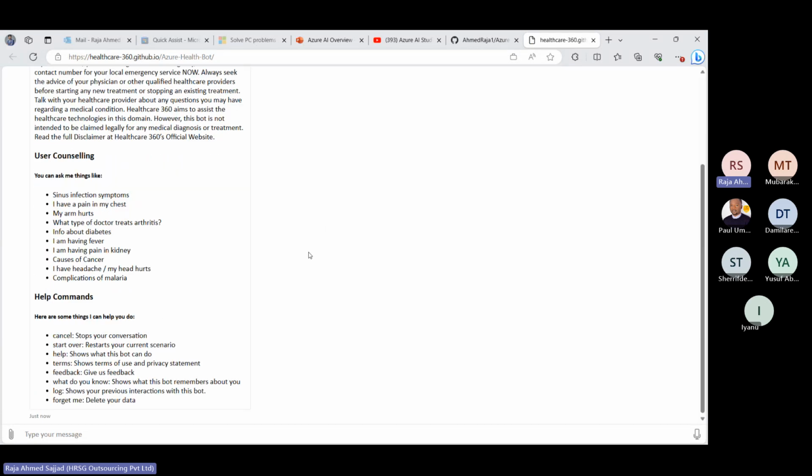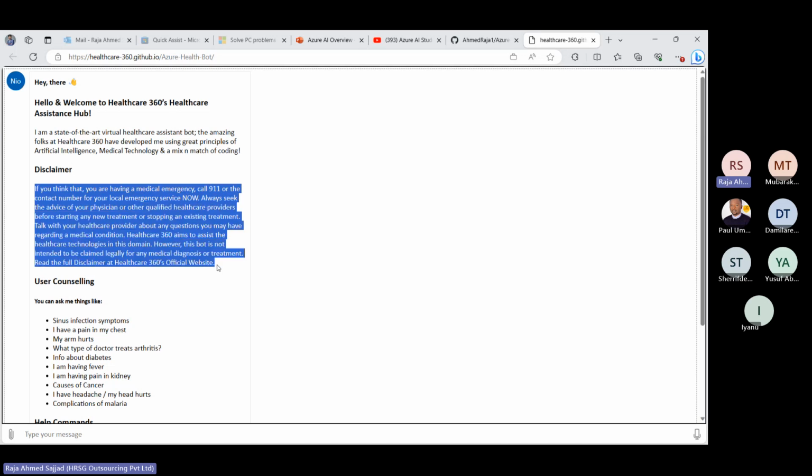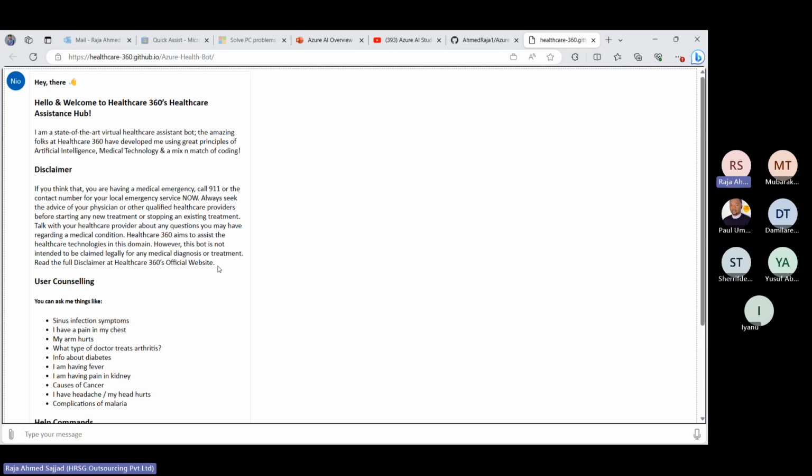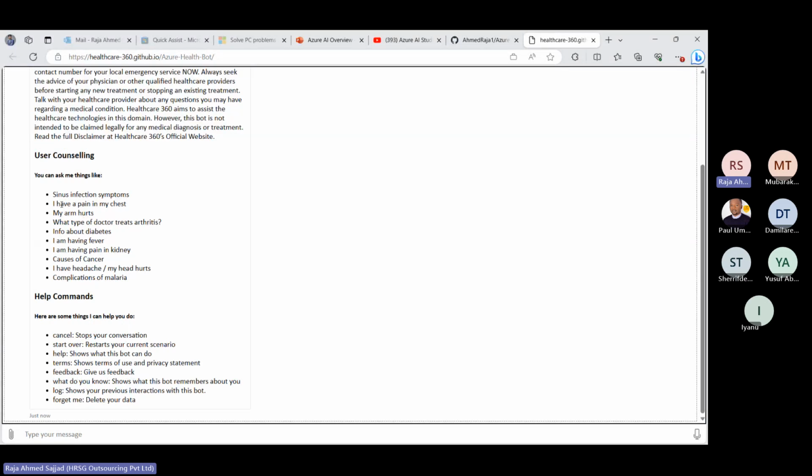First of all, it loads, and then it shows a disclaimer that medical health is very complicated, and this is just a bot. It has a sort of expertise, but consulting a doctor is still very much necessary. There is also user counseling on what you can say and how you can input your prompt. You can upload a file.